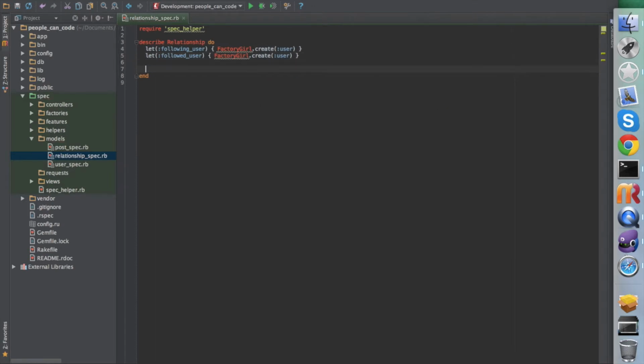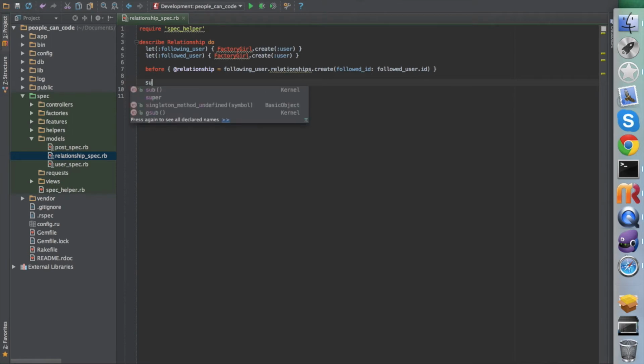Awesome. So before we set our relationship, we will use following user to create that relationship. So relationships create, followed ID, and we will set it to followed user ID. Just like that. And here we can now set the subject.